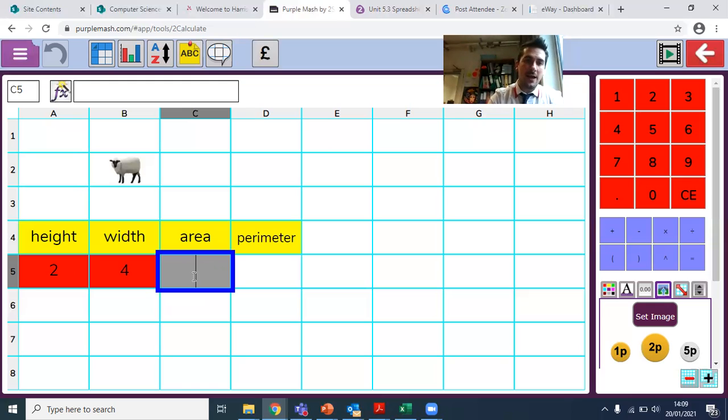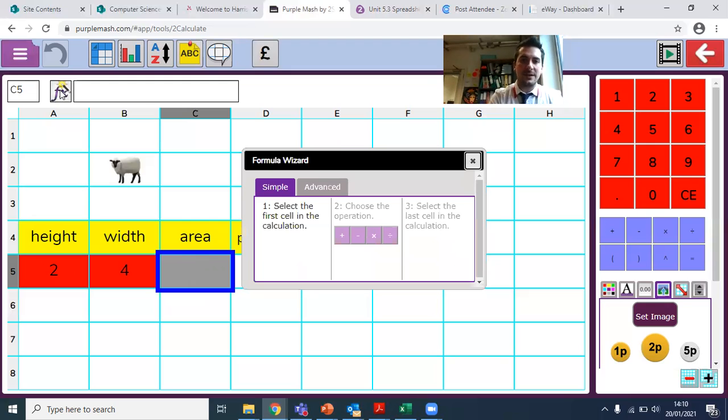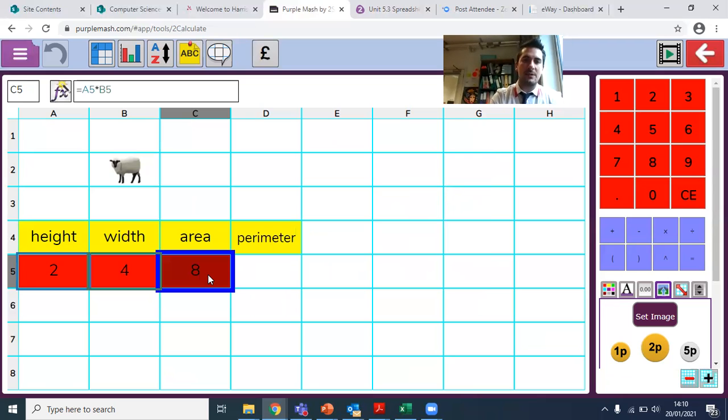So I want the answer to go in this box here. So I'm going to click on here, my formula wizard. Click on my formula wizard, and it gives me this calculation. So select the first cell of the calculation. Well, that's my height. So I'm going to click on the height there. A5 is my one. Yours might be slightly differently laid out, but that's what it's coming there. And then I want it to times B5, don't I? I want it to be times this box here. So I'm going to click on that box there, and then I'm going to click OK. And there it comes. There's my answer. 8 has gone into that box for my area.